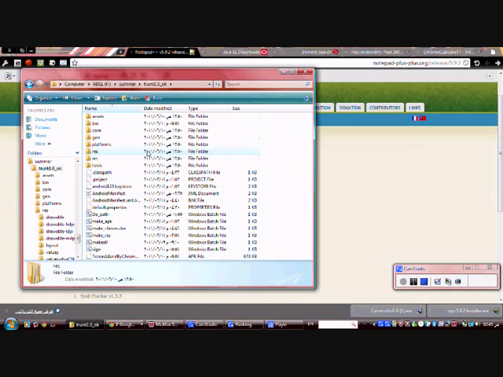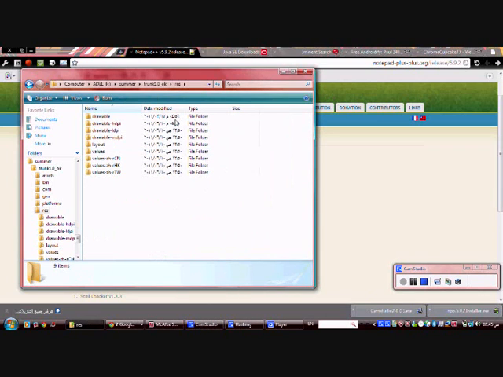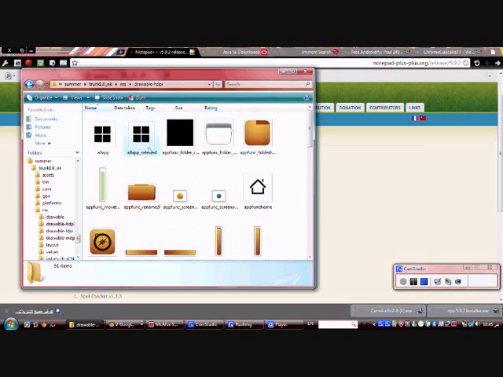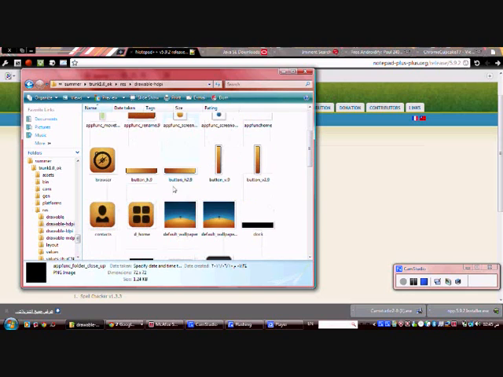Okay, now we gotta take care of the resources. You got drawable, drawable HDPI, drawable LDPI, MDPI. Now, what is the difference between HDPI, LDPI, MDPI? Those are different sizes. HDPI is the highest, where you're going to find icons that are all 72 by 72 pixels.